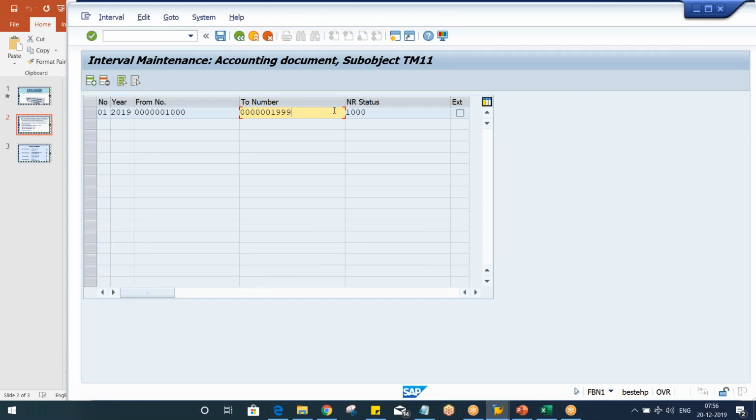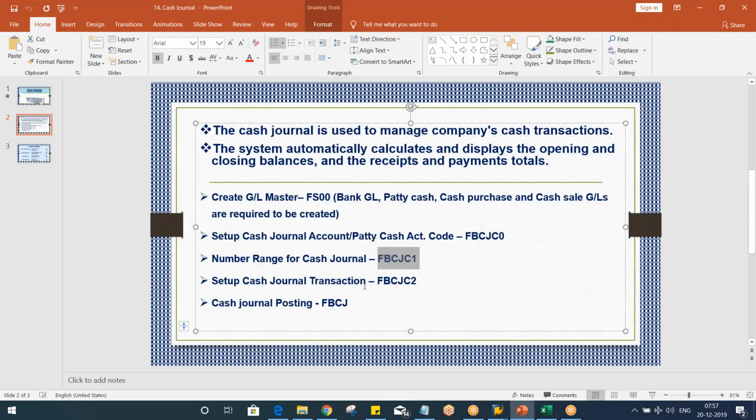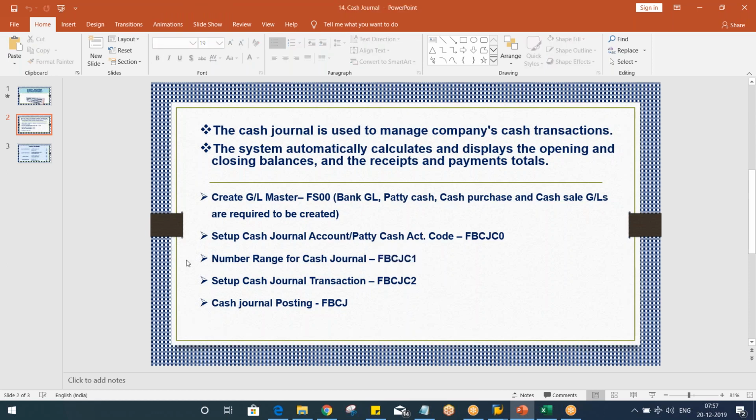Look at how many things there are. If I want to finish this cash journal, I can finish it in 15 minutes, right? So what we have done is we have created a number range also. Once again, once we post the transactions, I'll show you. Don't worry, so that you'll have a perfect understanding.